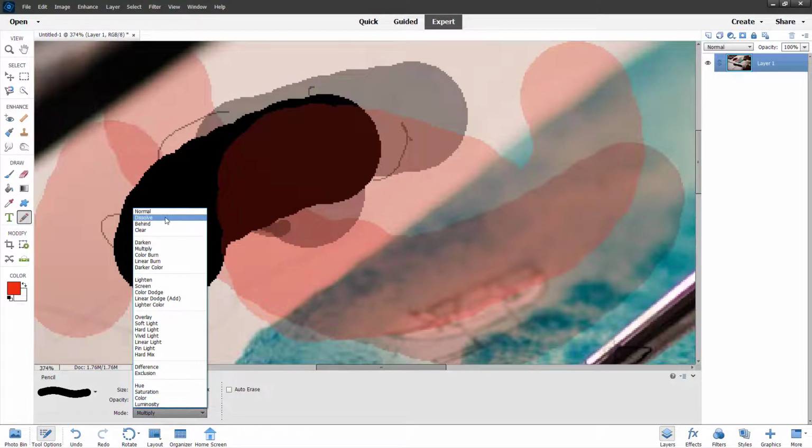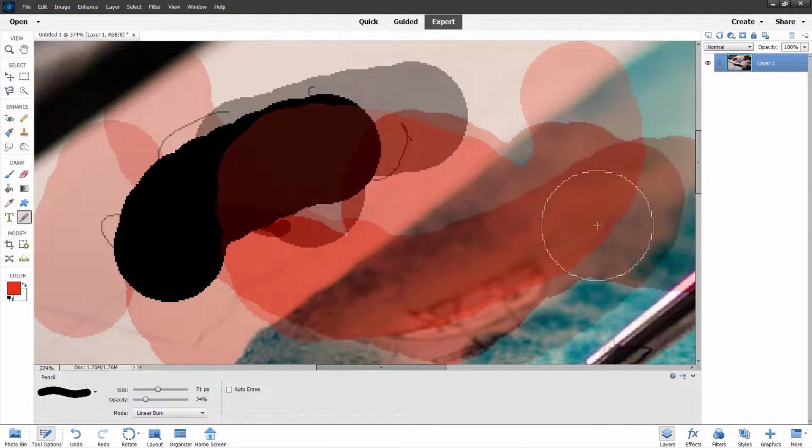But if I were to use, let's say, for example, linear blend, then it has a similar result, as you can see. So that is how you can utilize the pencil tool to draw out freely in different ways inside of Adobe Photoshop Elements.